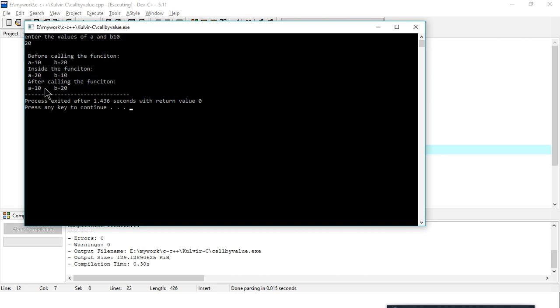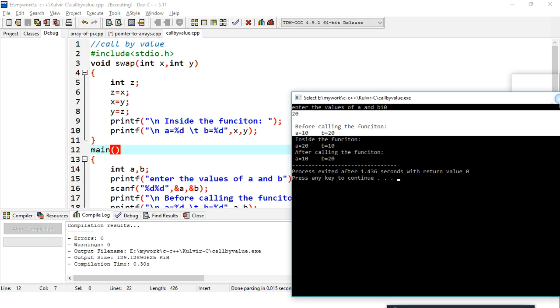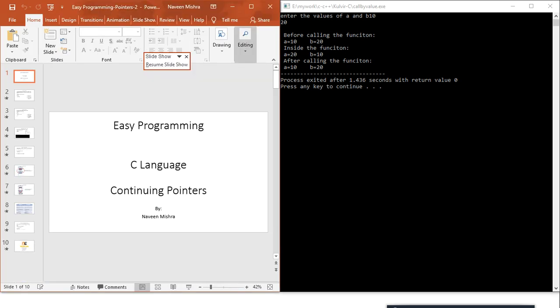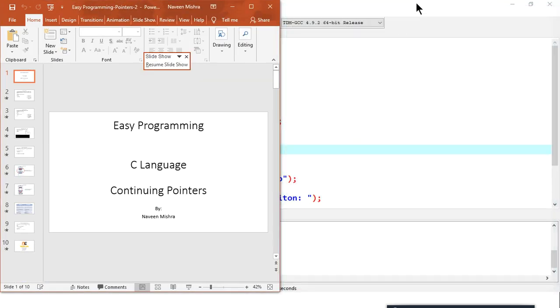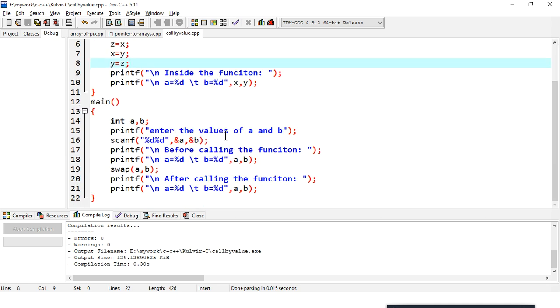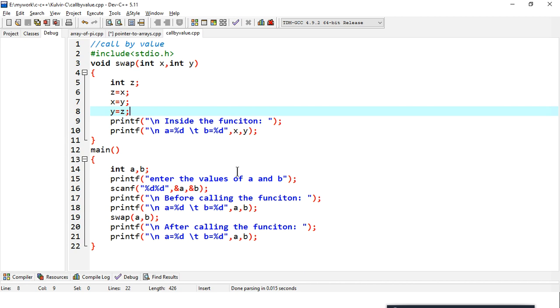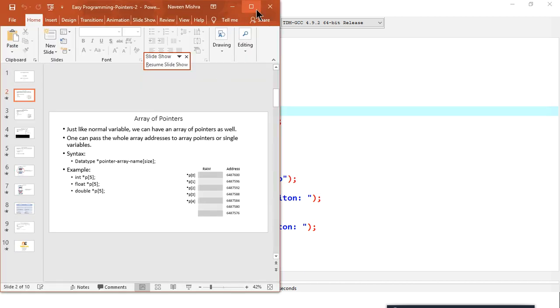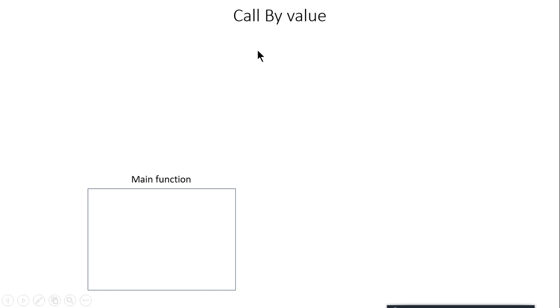So whatever changes are made in this swap function do not affect the variables' values in the main function. Let me teach you this graphically. So wait a second. Now there you go. In call by value, let's suppose this is the main function block, and inside the main function I have two values a and b, whose values 10 and 20 are printed as I have shown you in the output, and they have the memory addresses 2000 and 2004.